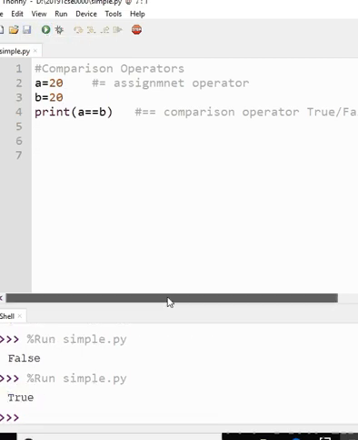So please understand the difference between the single equal to symbol and the double equal to symbol. The single equal to symbol is the assignment operator. You are assigning a value from right side to left side. The double equal to symbol is not an assignment operator. It is a comparison operator. It always gives you a true or false value. So in this case it is true. If A and B are not equal, it will return false.